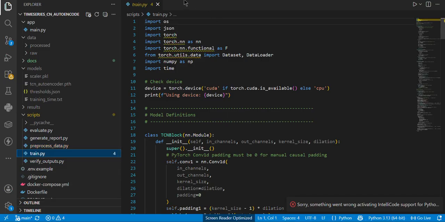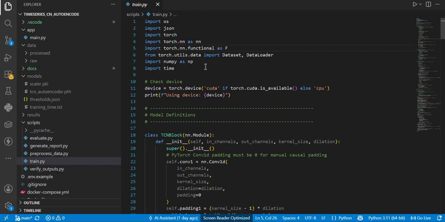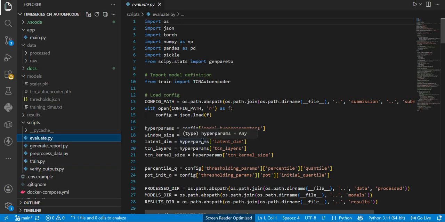train.py. This file loads the processed training data. It instantiates the TCN autoencoder class in PyTorch, which is constructed dynamically based on the layers and kernels as defined in the submission.json. Then evaluate.py loads the saved weights, reconstructs the test data, applies the EMA smoothing, fits the GPD for the POT threshold, and writes three CSV result files.